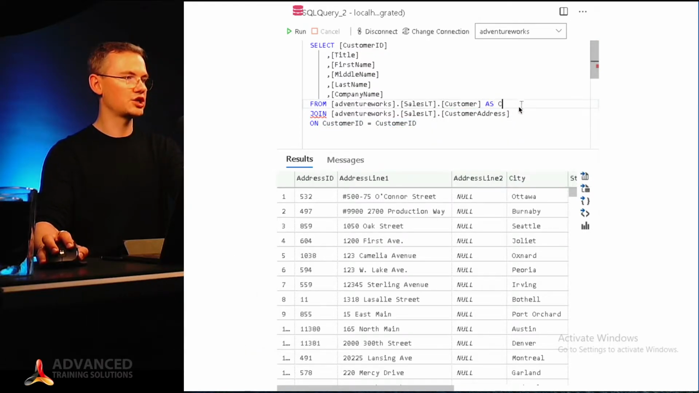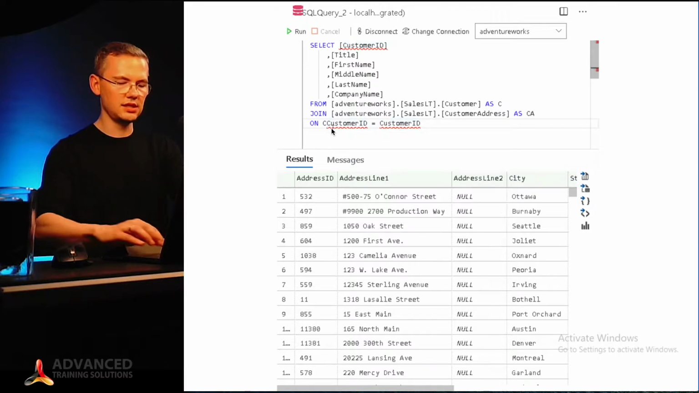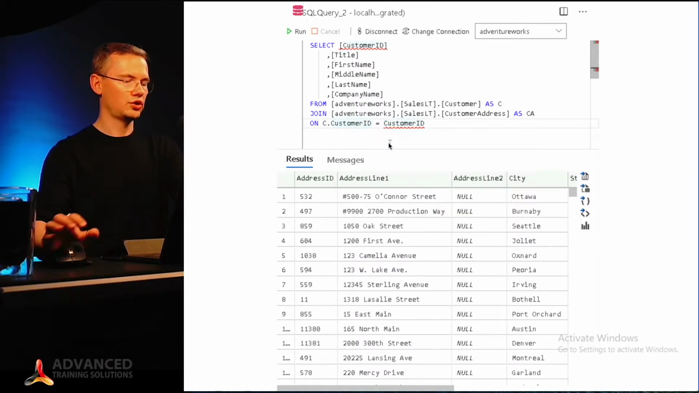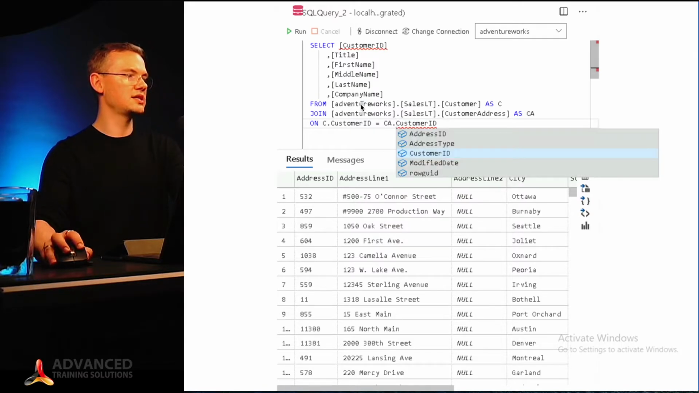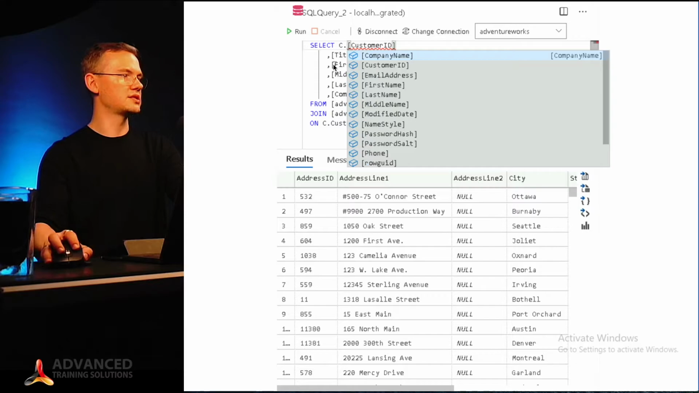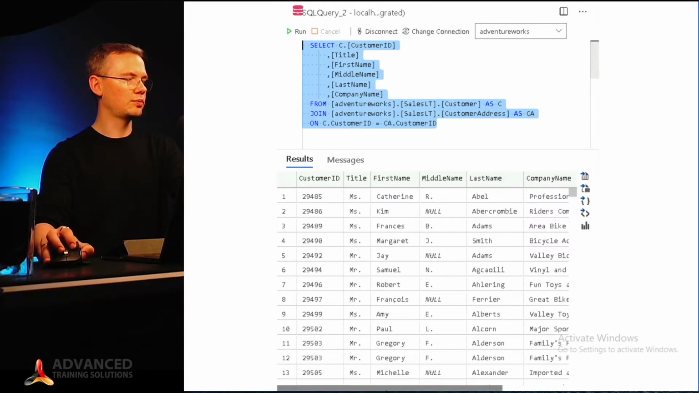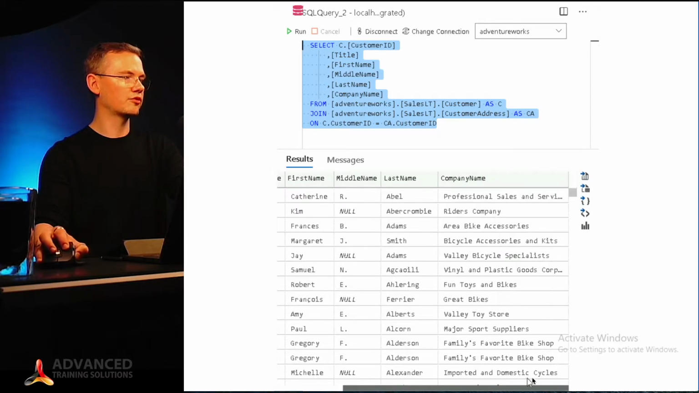Let's call this one just C, and let's call this one just CA, as in customer address. So I'll say that the C customer ID column should be the same as the CA customer ID column. And this one will go from my C table as well. Now, this query runs without an issue, but I do see the exact same information, right?